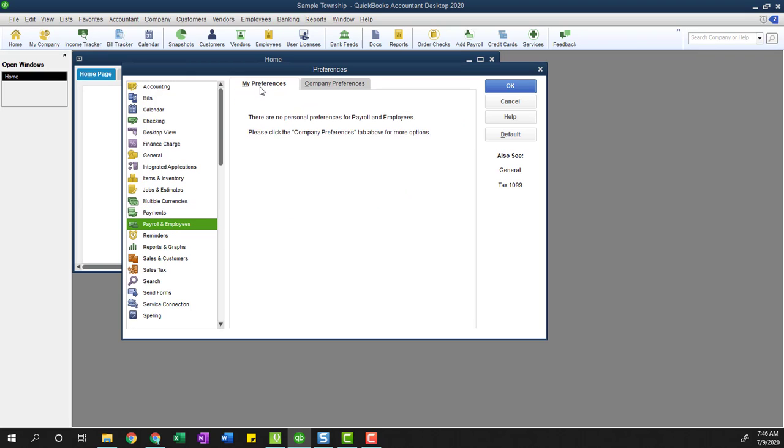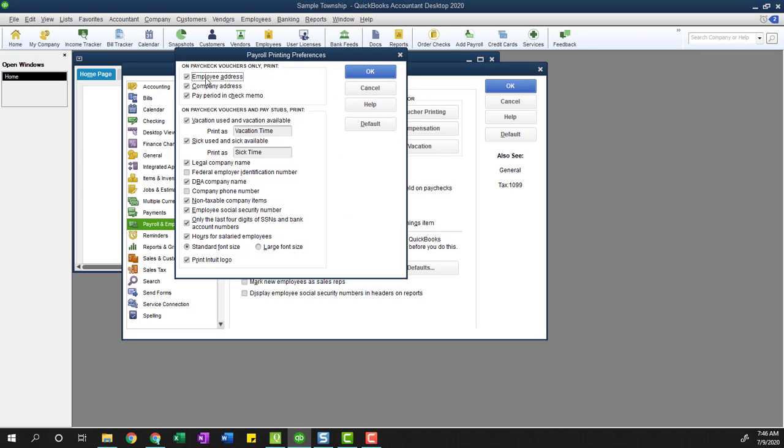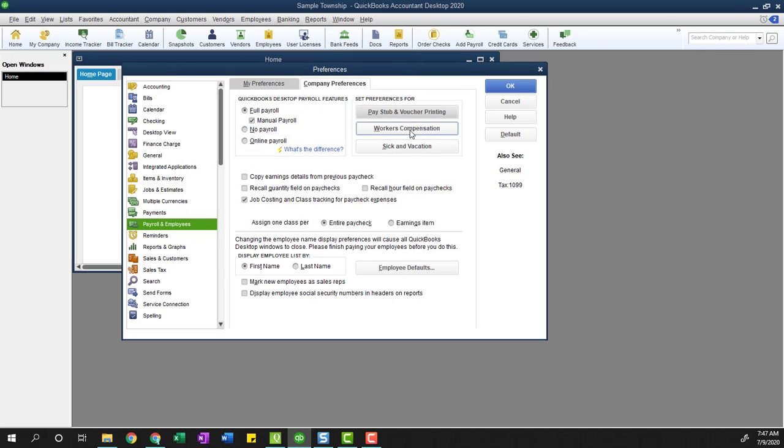Payroll and employees, on the company preferences tab, this is where you can turn things on and off. You can see this particular one, I have manual payroll set, which means I'm not paying for a payroll subscription. I would have to manually calculate their paychecks. Here's where you can change the pay stub and voucher printing, and you can check and uncheck what you want to show or not show on the pay stub for employees. Workers' comp, I wouldn't mess with that. You're going to start getting sales calls from Intuit regarding work comp insurance.